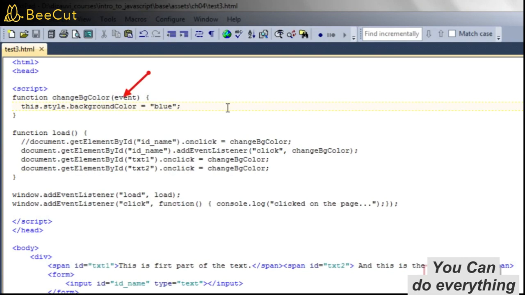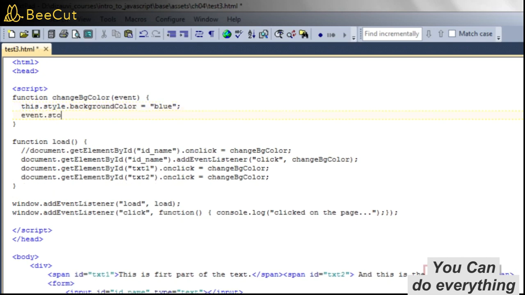The event object that is created can be passed to the callback function. By the way, this is just the parameter name. You can use any other name such as E or whatever. Now that the event object is available within the callback function, we can do something with it. For example, we can stop the propagation of the event by calling the stop propagation method on the event object. So what this does is that this particular event handler becomes the last one to capture this event, and the event is not further propagated.